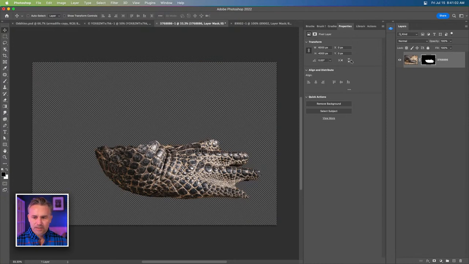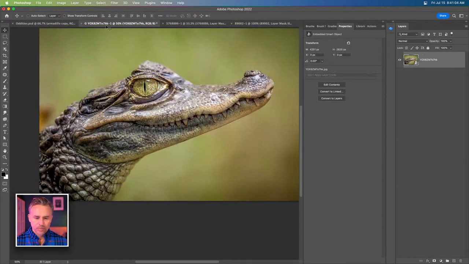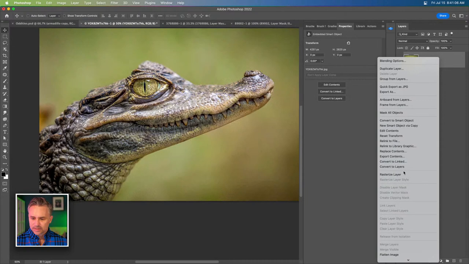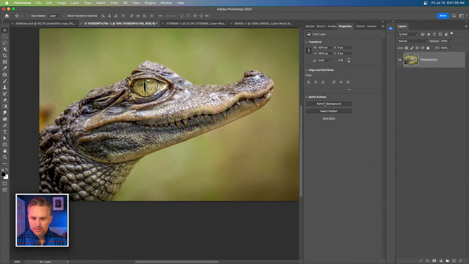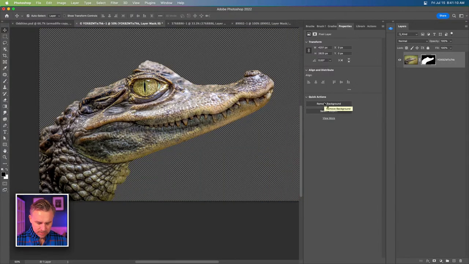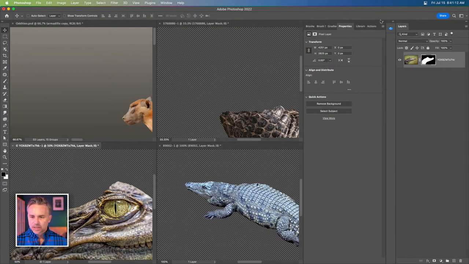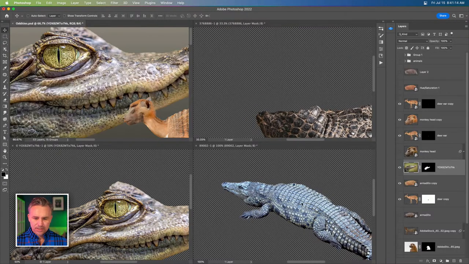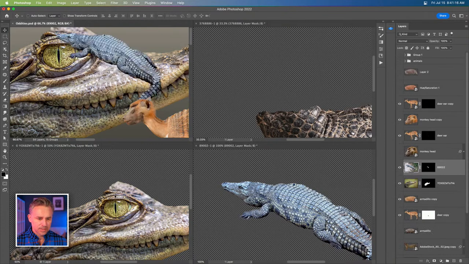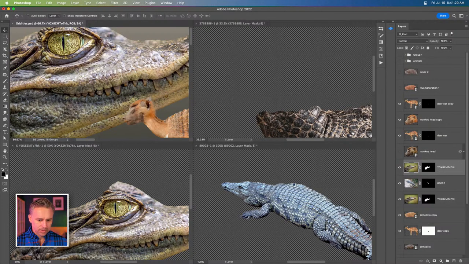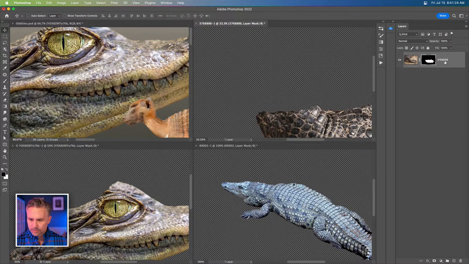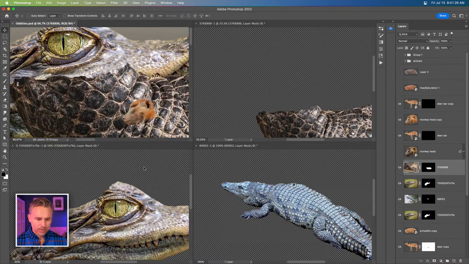This will be tough. Oh, it's kind of getting it. One more. I love it. Just using some shortcuts to combine all these into my file. Boom, boom, boom. There we go.